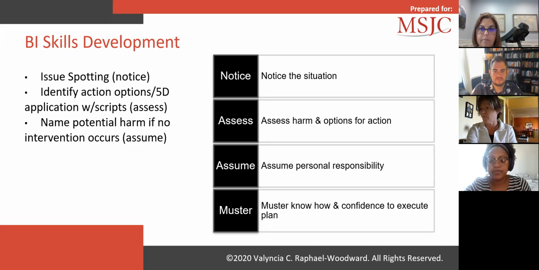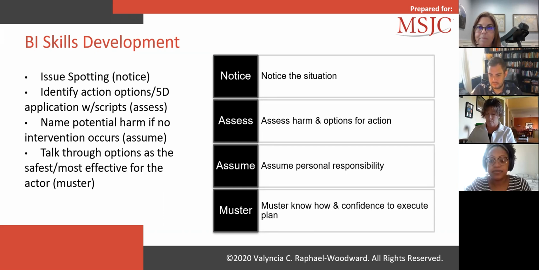And you want to name the potential harm if no intervention occurs. So you want to assume personal responsibility and essentially play out, what happens if I don't step in? Sometimes that's helpful because you can say, okay, well, if I don't step in, then I can do something later. So sometimes it helps you to run the scenario all the way through the end, just to help you assess what option is best for you. But regardless, you want to know that you're going to do something, and you want to assume that personal responsibility, because if everybody is assuming that everybody else is going to do something, the effect is that nobody does anything.